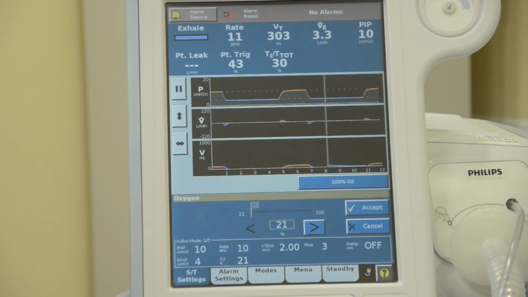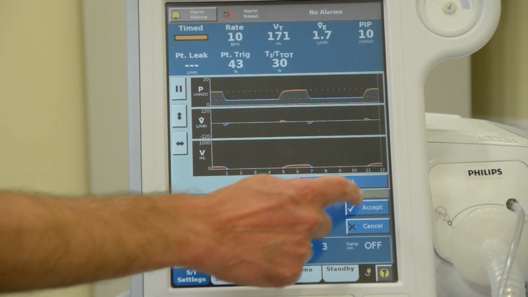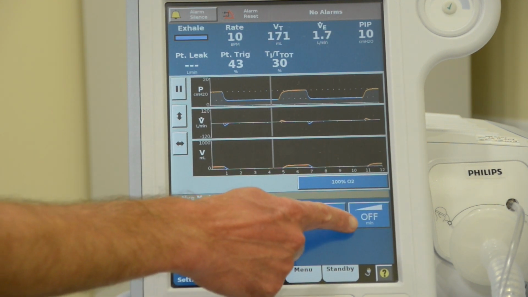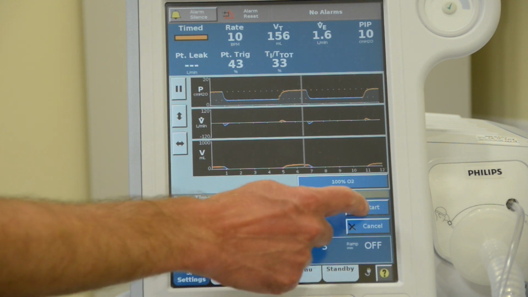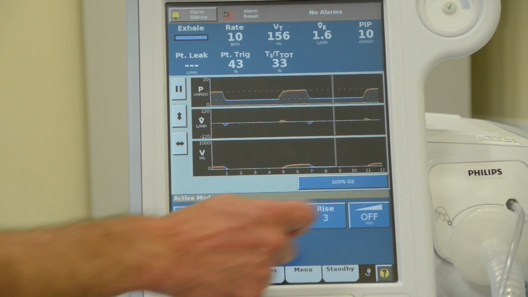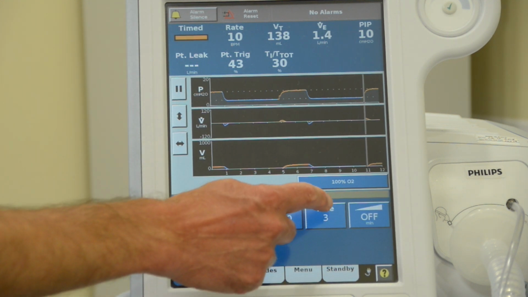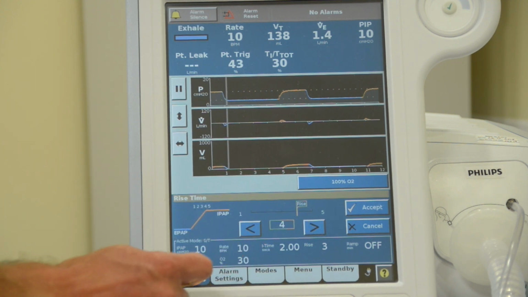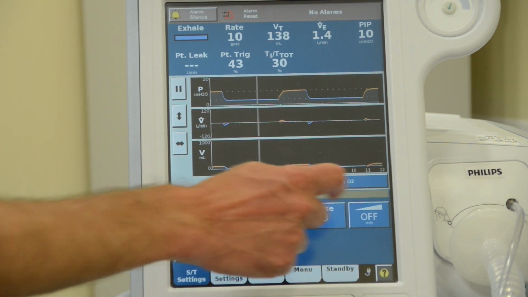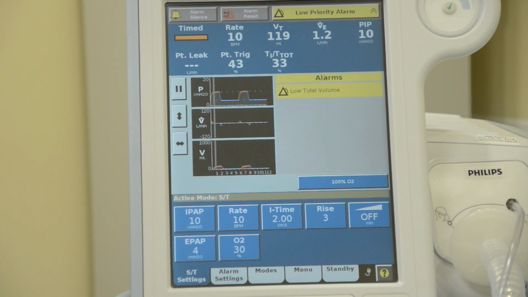Set the prescribed oxygen percentage. Ensure the ramp is off for the initial setup. Set the rise time to 3. This adjusts the speed of the breath delivered for comfort. It ranges from 1 to 5 on the V60 machine.